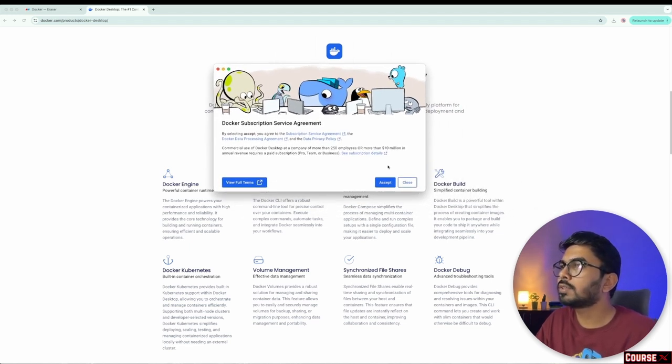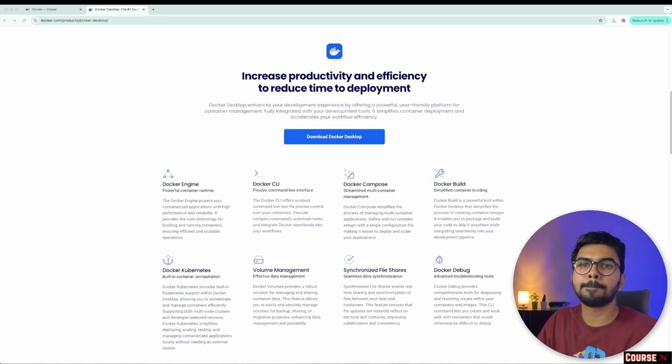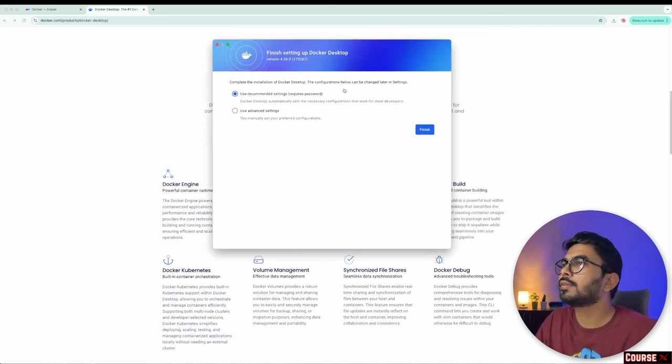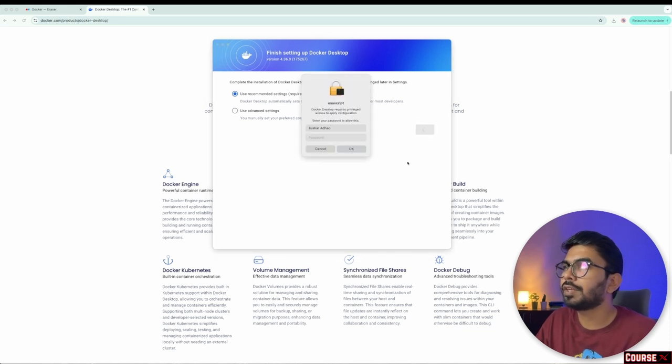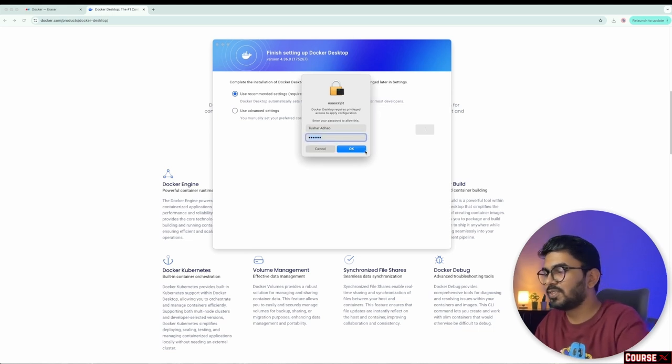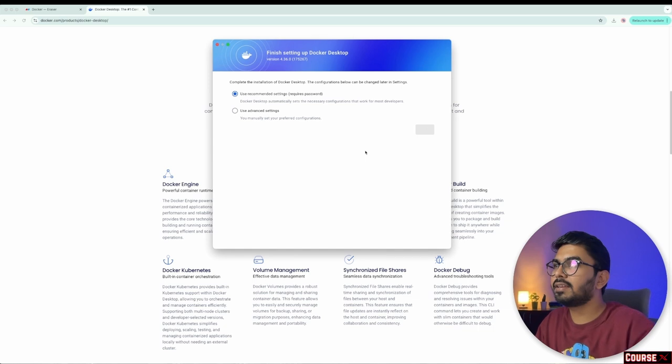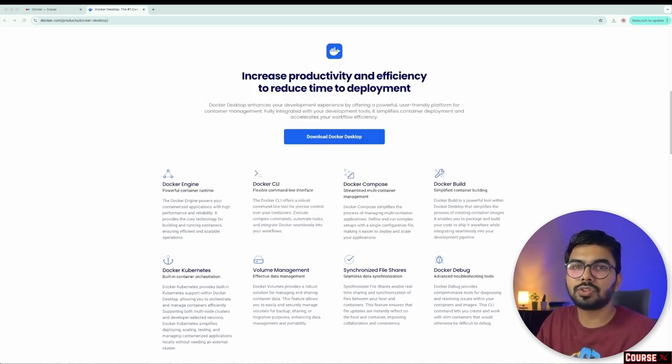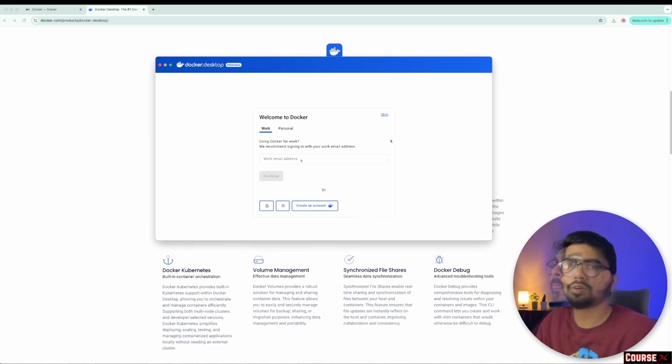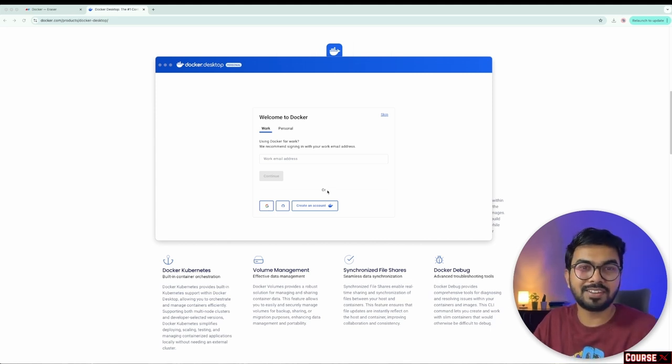It gives me the Docker Subscription Service Agreement. Okay. And now it is saying I can complete the installation of Docker Desktop. The configuration below can be changed later in settings. So I can keep the recommended setting, finish it, and fill out my password. Oh, it's wrong. Let me fill it out again, and that should give me something like this. So I can sign in now with my Gmail account here, and I'm now ready with Docker.